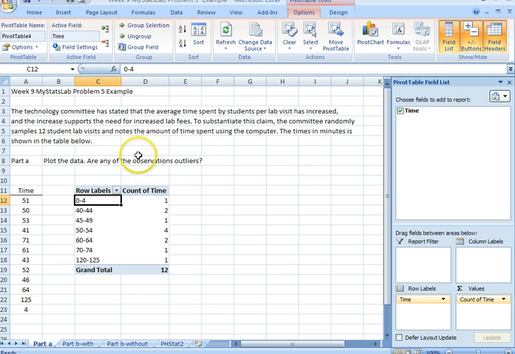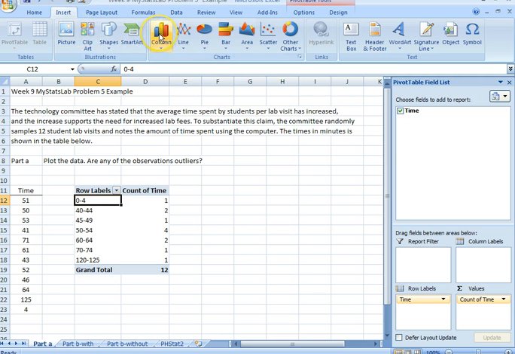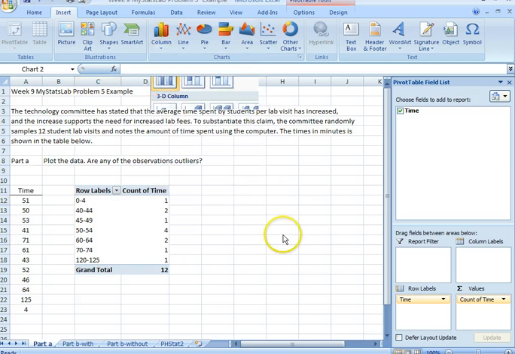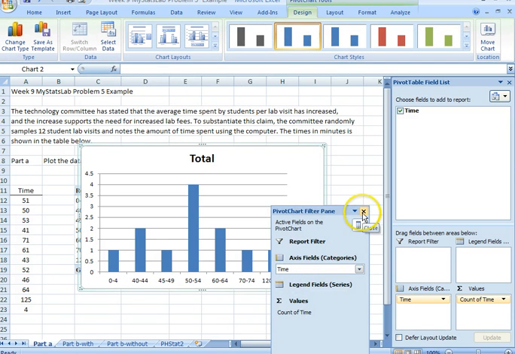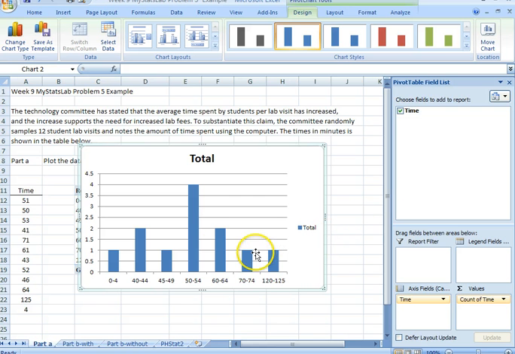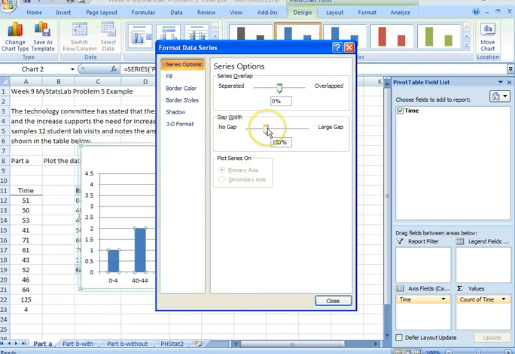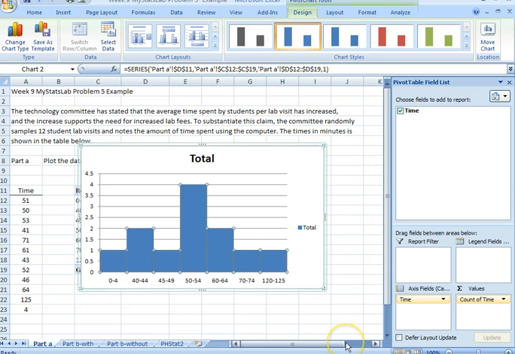So let's create our histogram. So we're going to go to the top, hit the Insert tab, column. We're going to use a 2D column, and there we have it. Now, we know that a histogram doesn't have any spaces between the bars, so let's right click on one of the bars, and where it says Format Data Series, we'll click there, and we'll close those gap widths to 0. Close that, and there we have it. There's our histogram. Now we're asked about outliers.